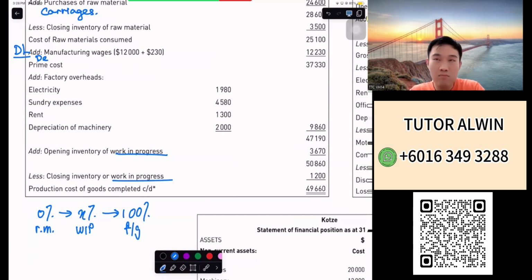Then we minus off. So opening, we have something not yet done, and then as we go through the year, a lot of things are done, then we minus off what is not yet done. So the only production cost of goods completed is the one that is done 100%. Okay, so that's what it means.